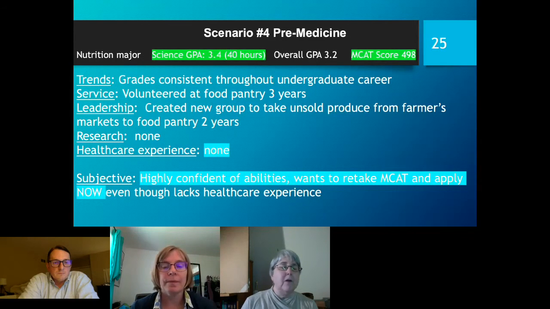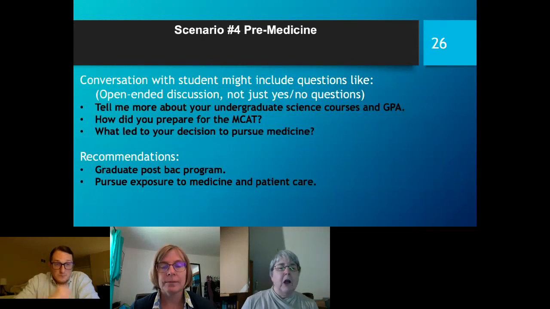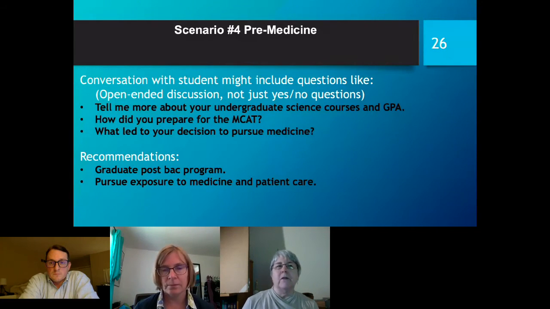And so if we go to the next slide, our recommendations for conversations were to have the student tell you more about their science courses, what they struggled in, what they were very strong in, and why. What's their interpretation of their transcript, especially their science courses and GPA? How did they prepare for the MCAT? What led them to decide to pursue medicine, since there's really no healthcare experience listed?